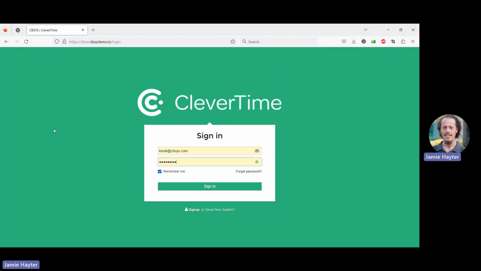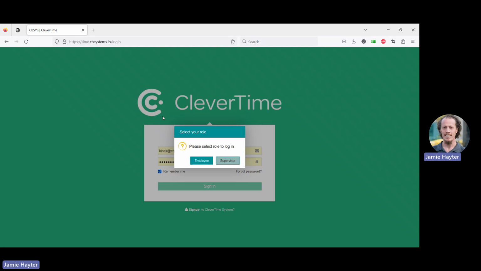Let's start by logging into CleverTime. So this is our website address and our login page. Usually you would enter your email address and a password, and then sign in. In this instance, we're going to sign in as a supervisor, not an employee, since we're both.